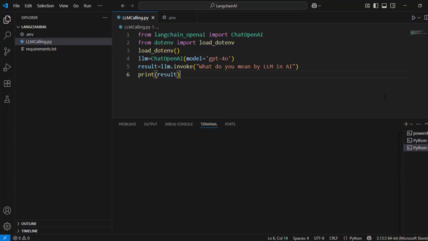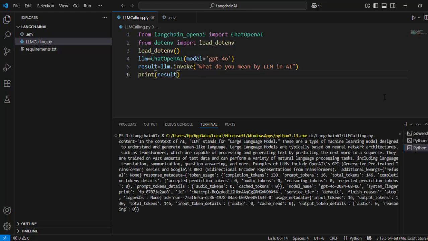So if I run this, you see it has given me this result content, and this is the result of my question, that LLM stands for large language model, and so on. But it has given me a lot of extra information. It has given me additional keyword arguments, token usage, and a lot of extra things which I don't need. I am only interested in the content of it, which is the actual result.